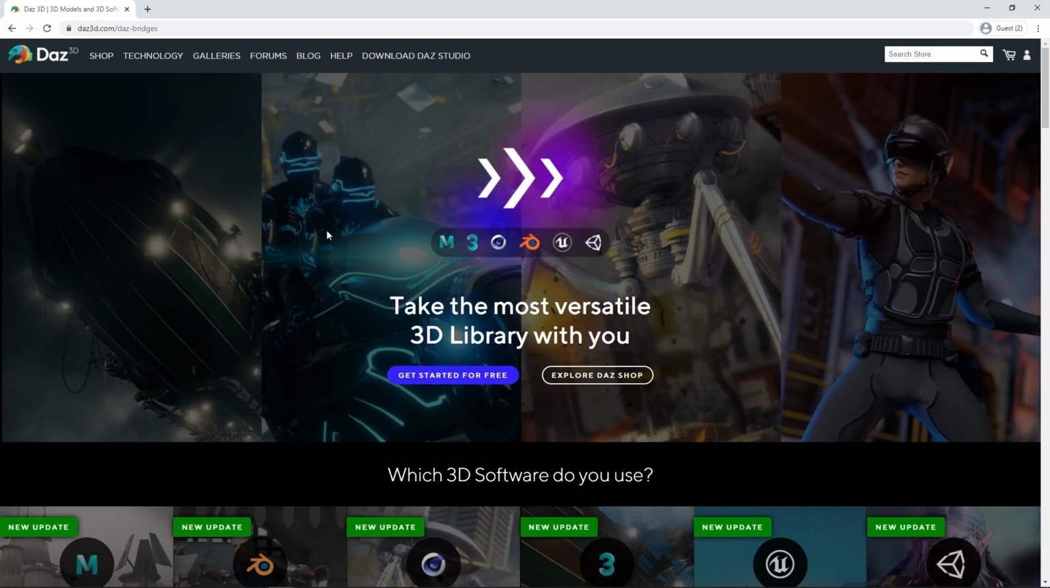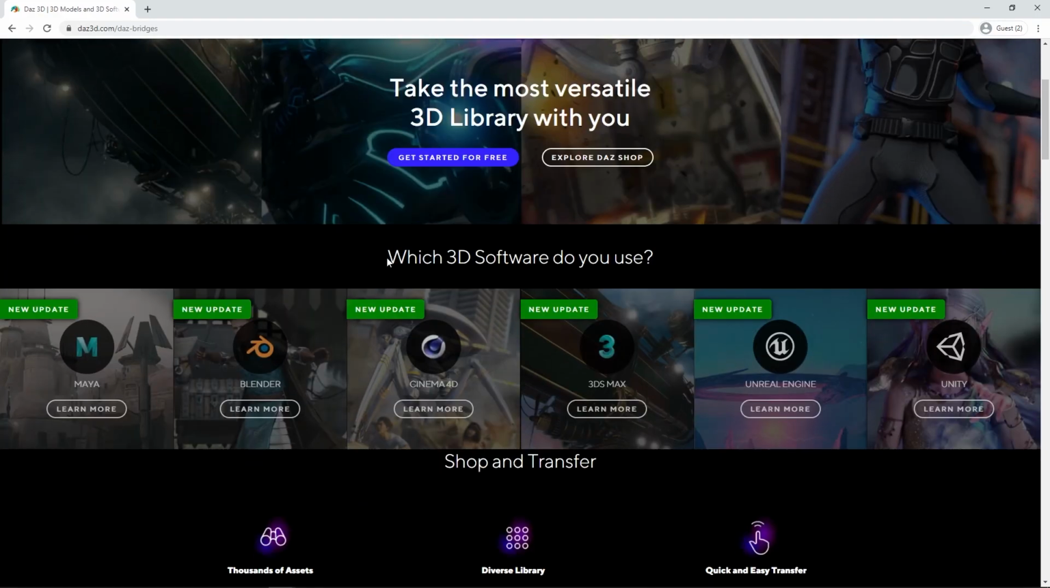Greetings. Not so long ago, Daz3D has released bridges. They are scripts that allow you to easily transfer your Daz Studio assets to other popular 3D software. There are a lot of variants here, as you can see. But in this video, we will look only at the Blender bridge.